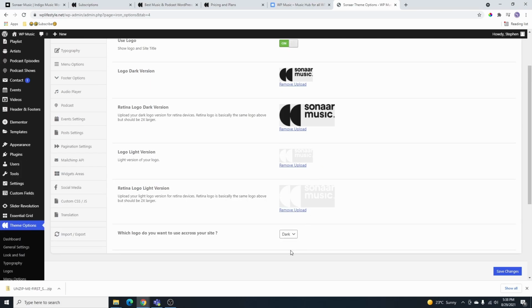From here you can choose which logo that you want to use. You can see currently that we have two types of logos, the black and white version, and then you can choose which logo that you want to use here. Maybe you want to use the light one, or you want to use the dark one, and then you're going to click on save changes.